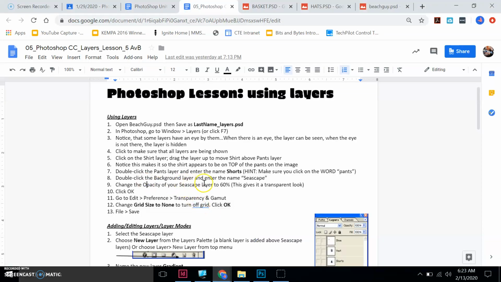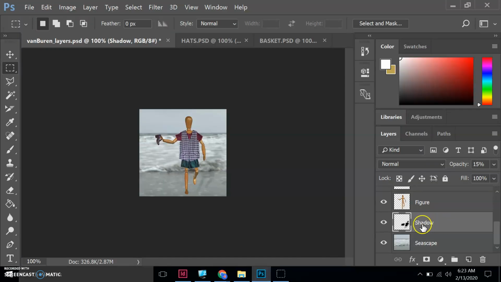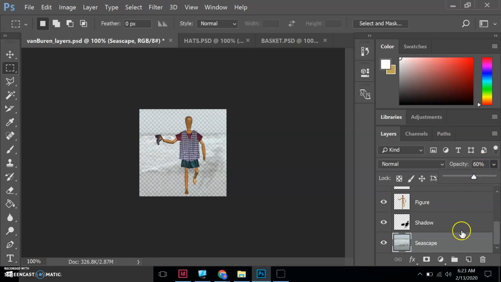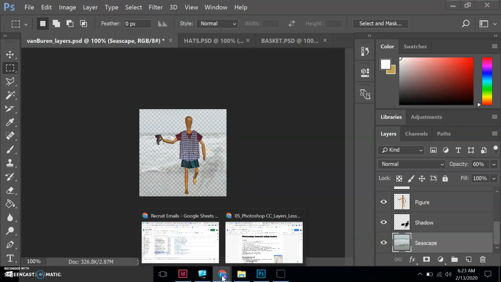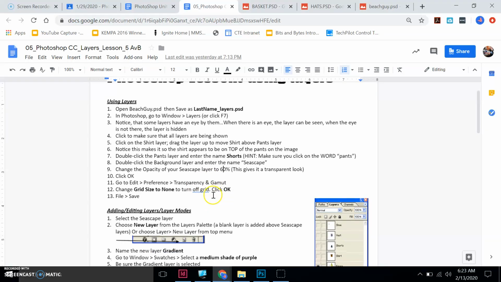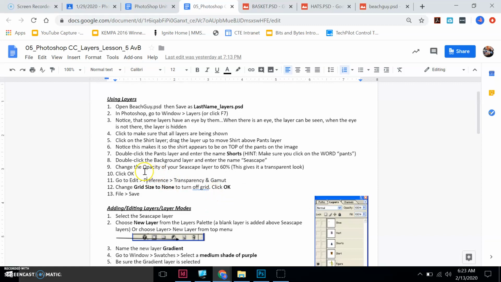Change the opacity of your Seascape layer to 60%. So I gotta make sure I'm on the Seascape layer, and where it says opacity right here, this is where I can change it to 60%. And you can see it's lighter now. All right, click OK, did that.